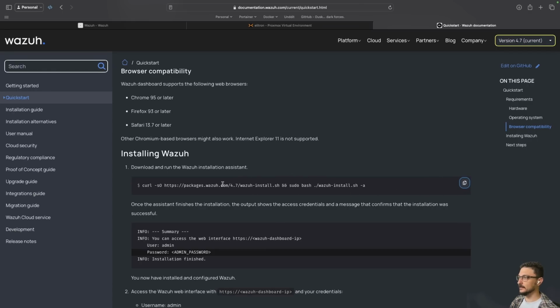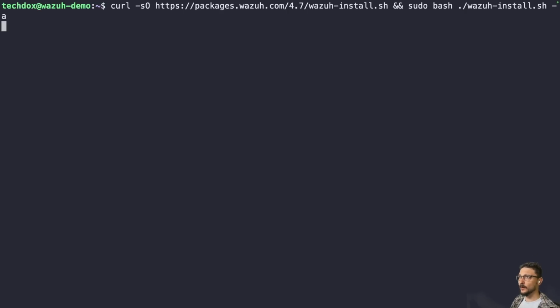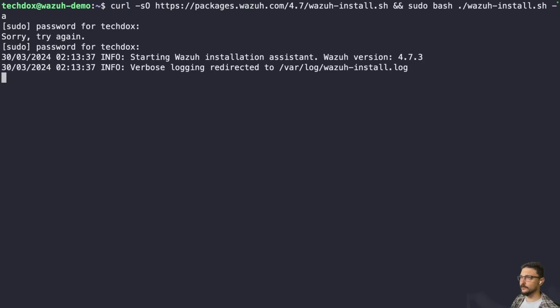So let's grab this link here and paste that command in now. We'll hit enter, put our password in for sudo, hit enter, and we'll let this deployment go. Of course, I always get my password wrong the first time. There we go. So now it's going to start that install process for us, and we'll just sit back and wait for that to complete.